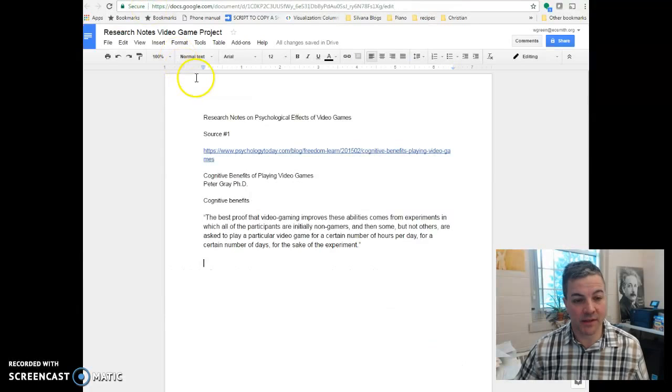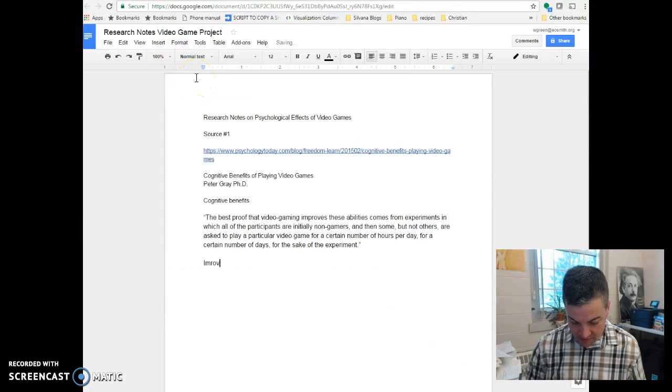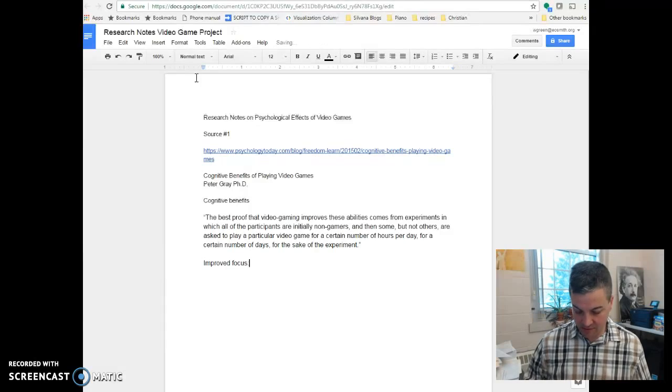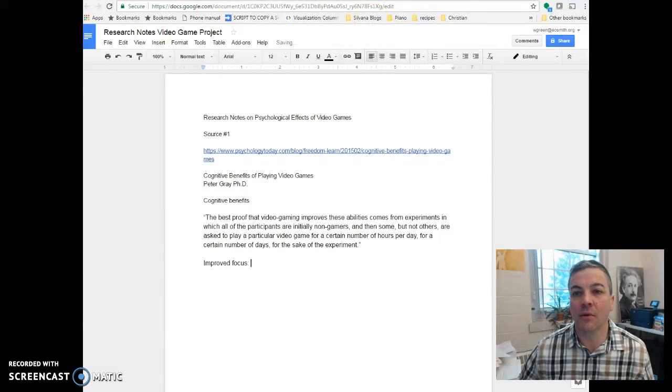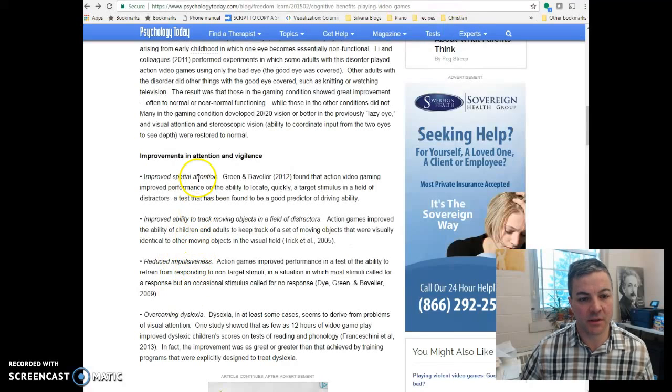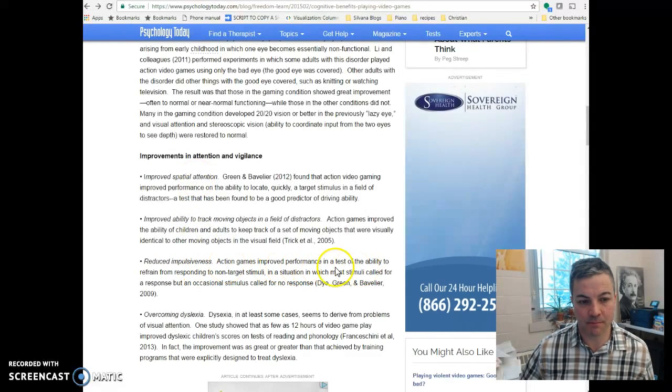So I'm going to just write this, like I'm going to summarize this. Now this is a great thing to do. The more you can summarize and condense in your notes, the better. And I think all of these things are related to improved focus. All of these things right here in this section are related to improved focus. Reduced impulsiveness.